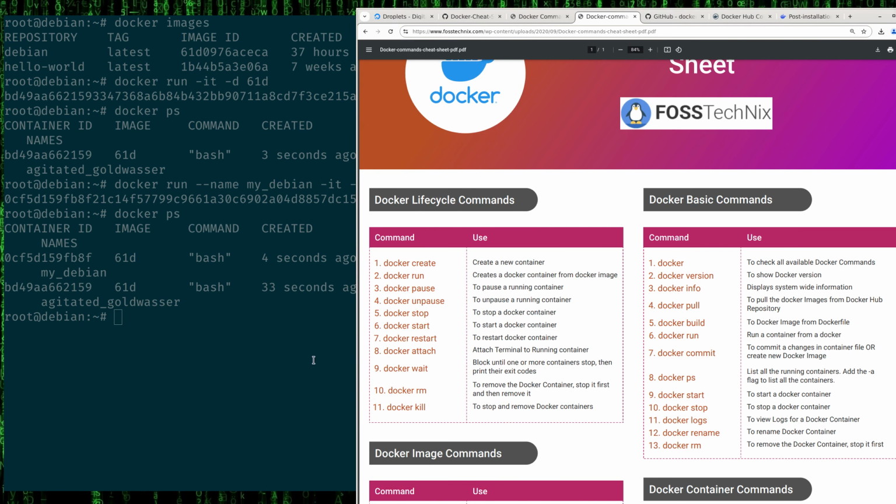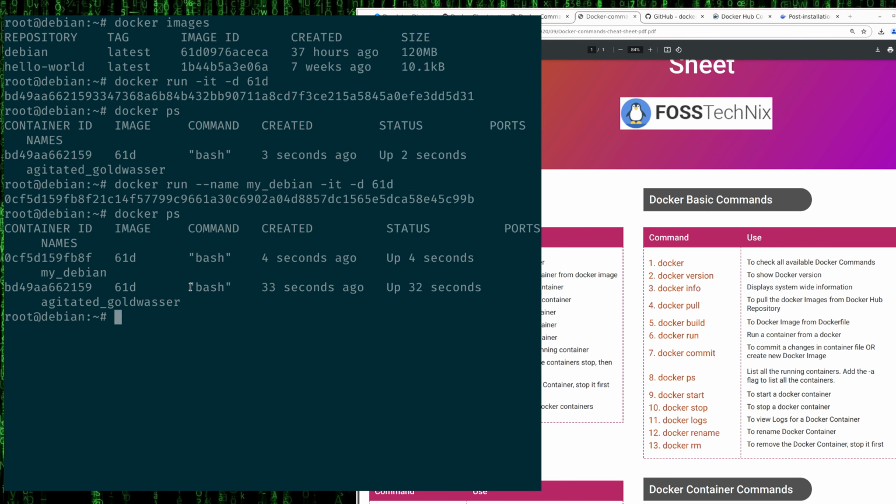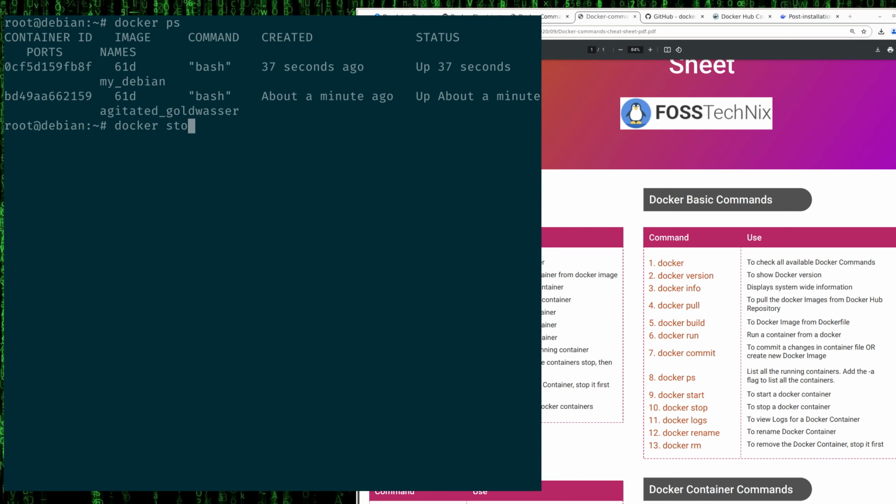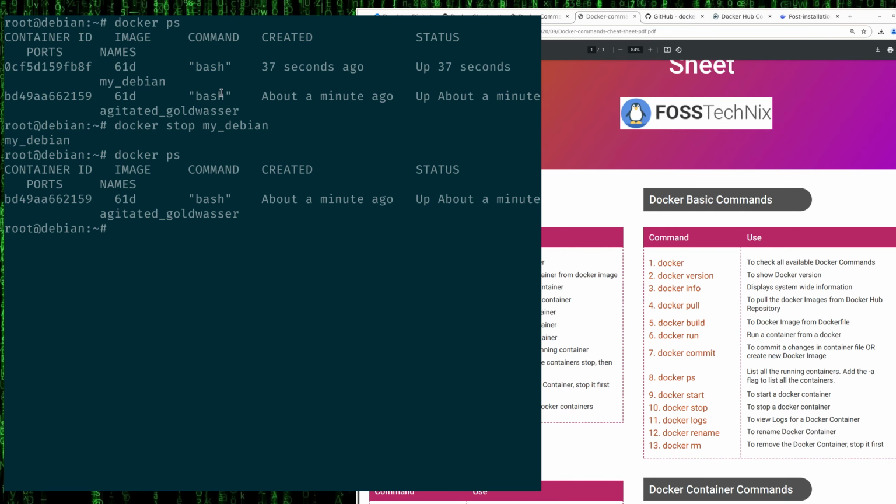Let's try to stop this running container. Docker ps. So let's use docker stop. We can use the name or the ID. So let me use my Debian. Alright, so now if you use docker ps, my Debian container is stopped.